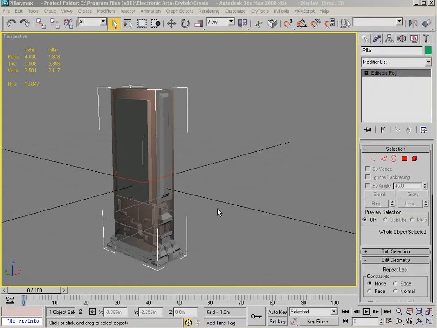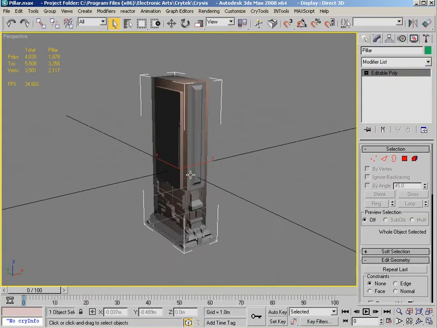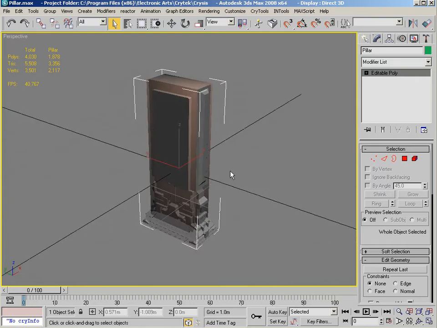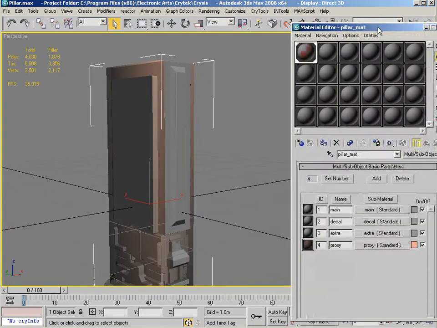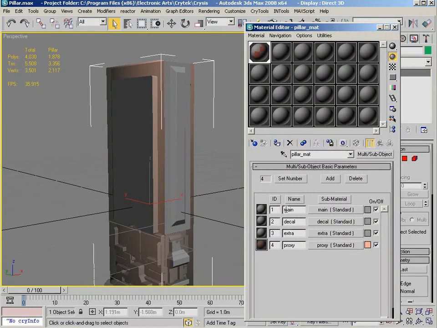Hello. This section is going to be on LOD creation. And yeah, here's the pillar. I've already got my materials set up. So I've got just my main material, decal, extra, and a proxy.